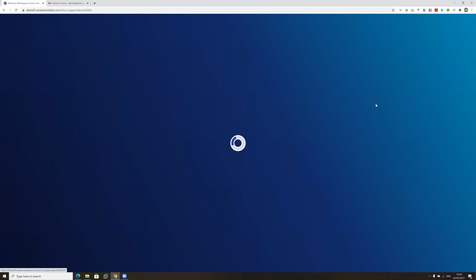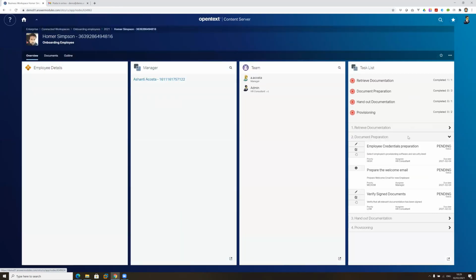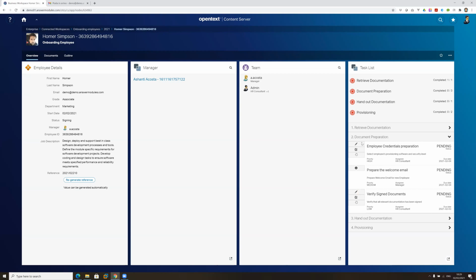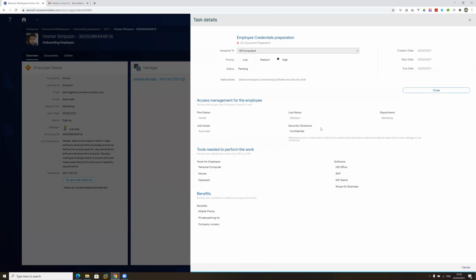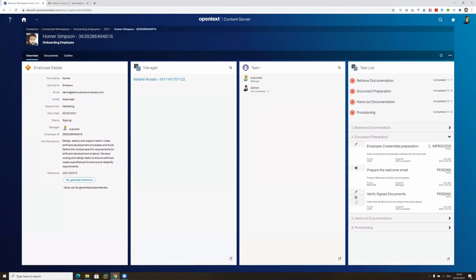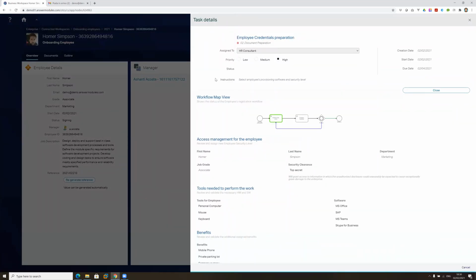So let me see here if I waited too much. So, create credentials. Okay, so you see here we now have the task marked as in process, and if we look again at the task, now all the information is read only because the workflow is already running, and we can look directly from here at the workflow that is running and in which status the workflow is.